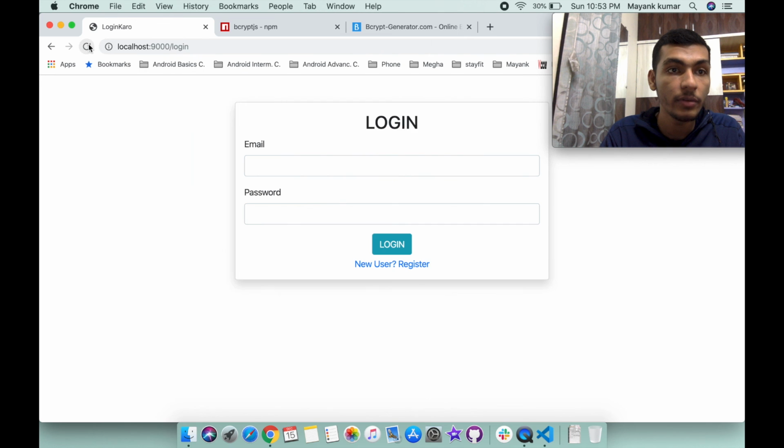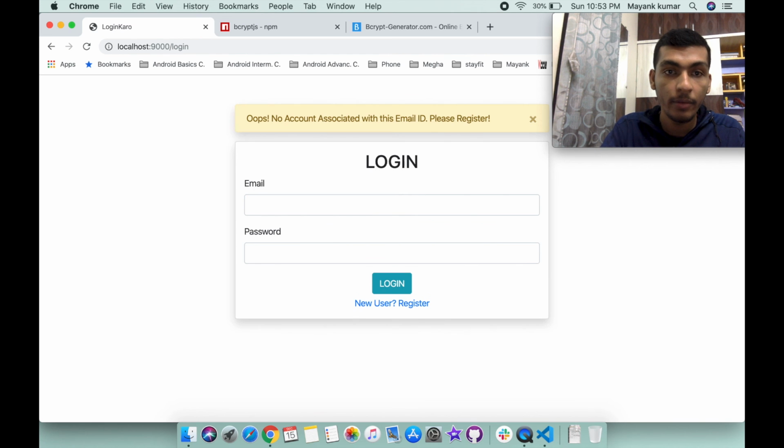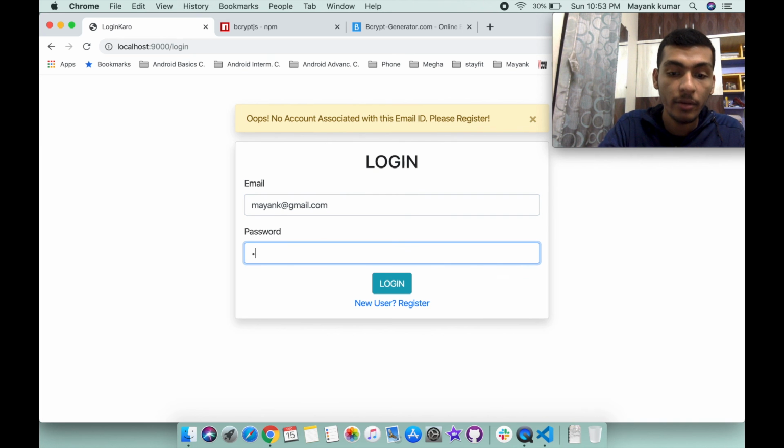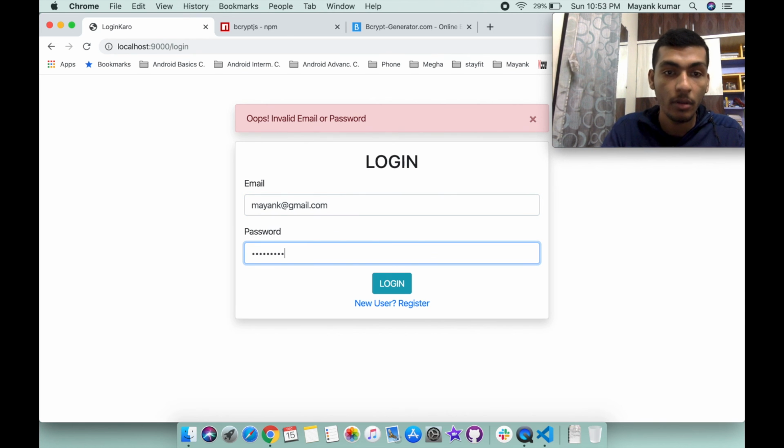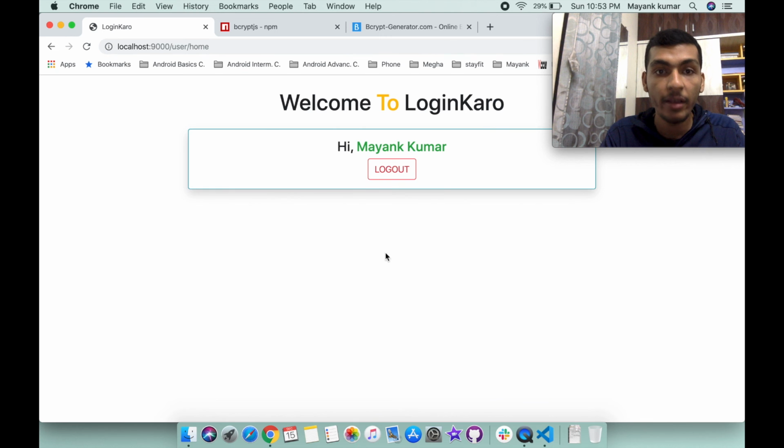Now let me just do a refresh. Yeah, so I've created my account, so let's try to log in. Oops, looks like the email ID was wrong. Let me enter the right email ID. So I guess the password is wrong now. Enter the right password. Yeah, so I'm logged in. Welcome to login karo. Hi, Mayank Kumar.